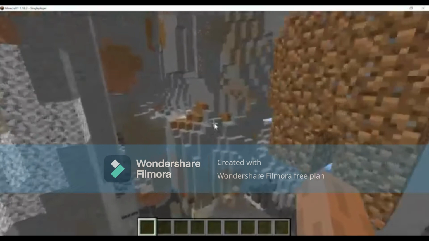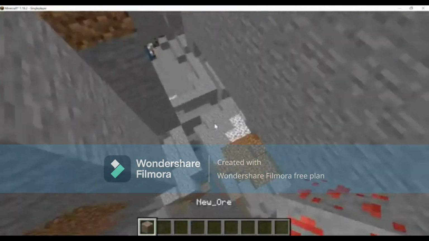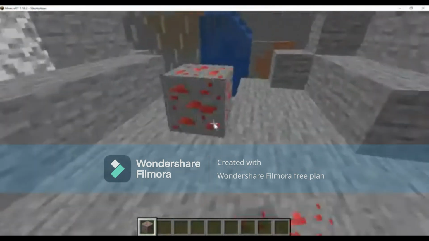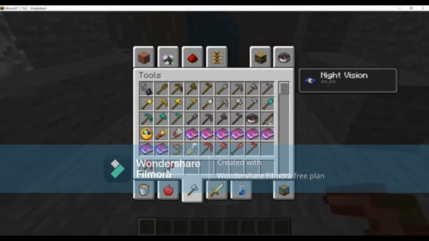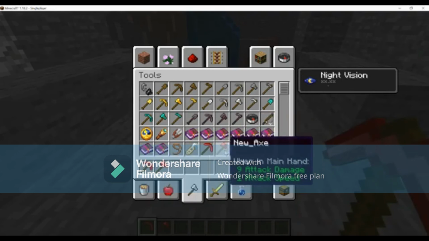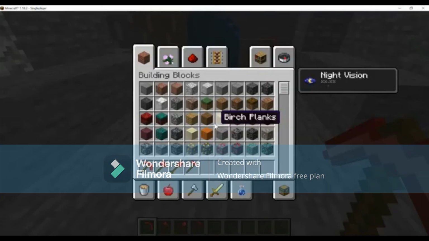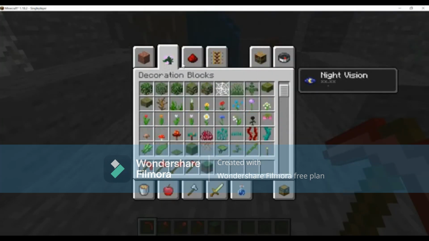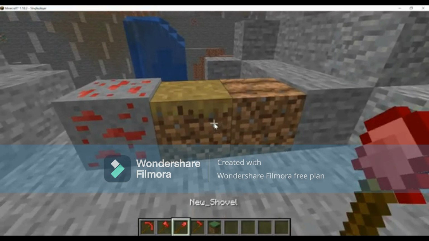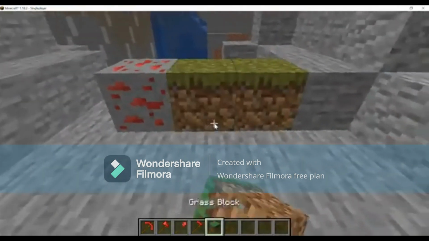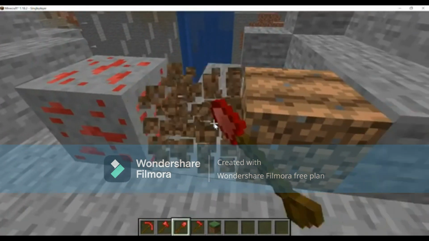Now my own ore should spawn. Yes, the new one's here. Let's go. Now we have new pickaxe, new axe, new shovel, new hoe. Hold up, I just want to see if these two things actually work. Okay, they actually work. The hoe can farm and the shovel can make a dirt path.